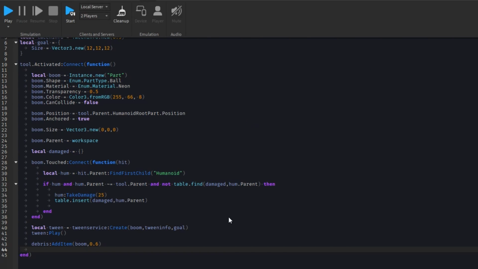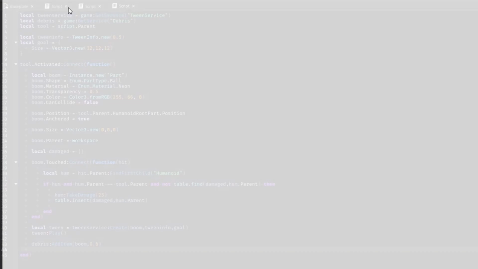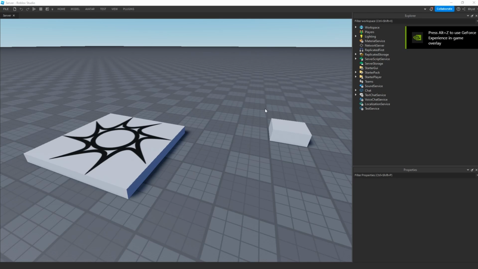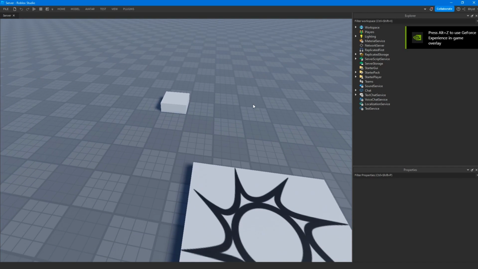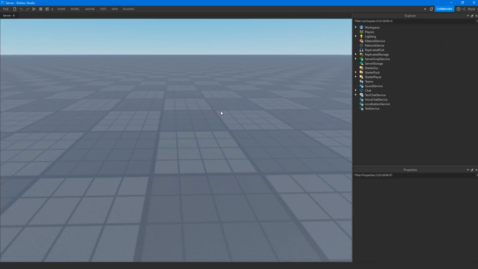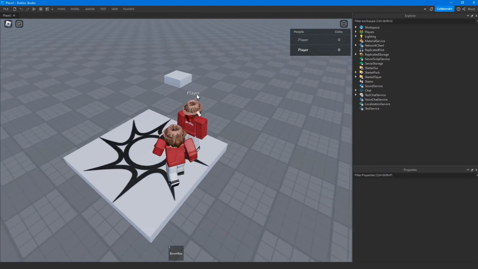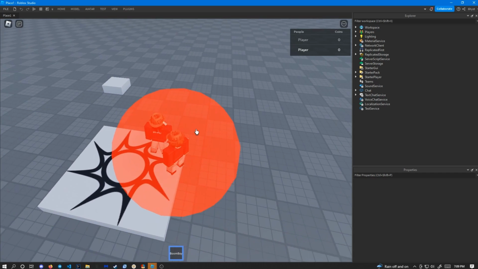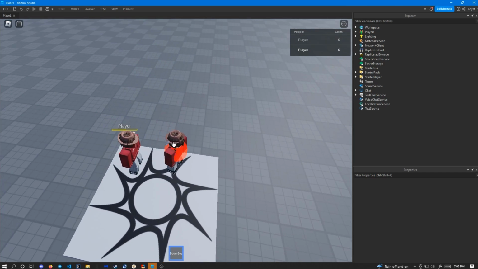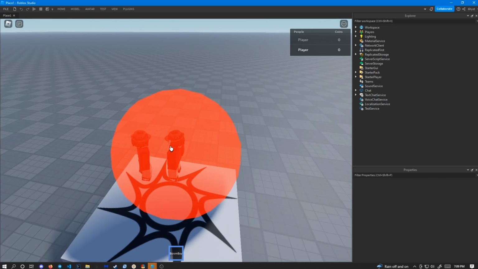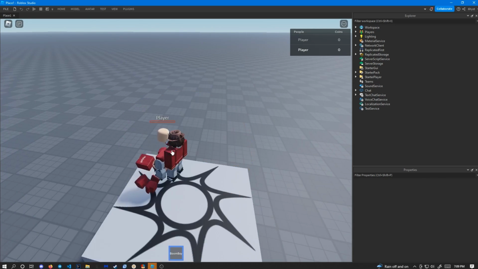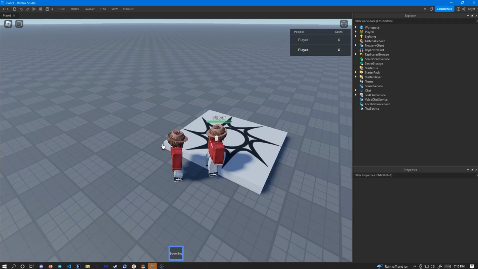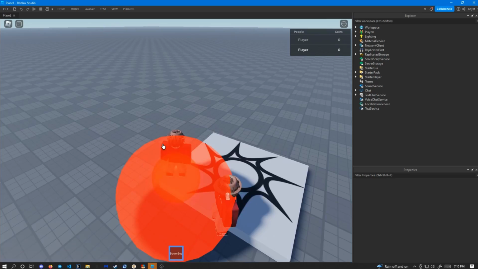Right? So now once we start it, and if you don't know what debris does, it'll destroy a part after the amount of time that you gave it. So in our case, it's going to delete it after 0.6 seconds because that's what we told it to do. So you'll see I do it now, and you see they get damaged a little bit. You do it again, and it doesn't damage yourself, and it doesn't damage them multiple times, right? And if we have multiple players here, it would damage all of them because we are using a table for our debounce kind of thing. So you can see it's working, right?